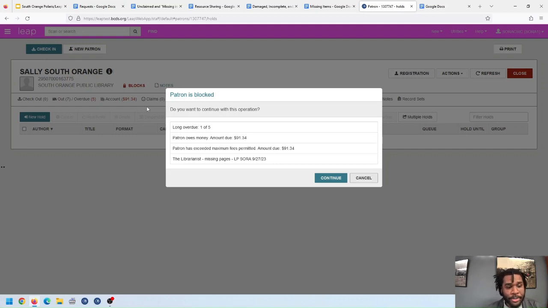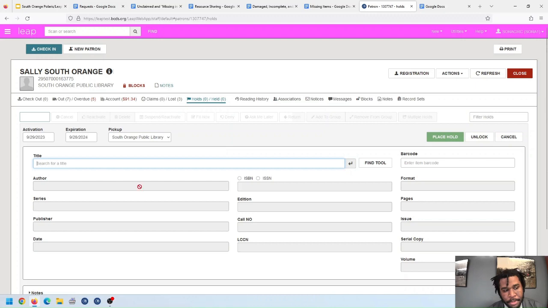When it comes to a patron being blocked as well, you also can just place a hold request on their account even though they're blocked. So they can still do hold requests. It's just that they won't be able to check out that item until the blocks are dealt with. So keep that in mind if this ever comes up again and you want to place a hold request, you can still do it. So I'm going to go ahead and click continue. And this brings up a new menu here for hold requests.